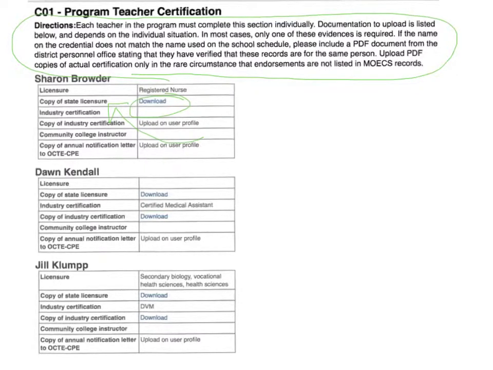Now each teacher, and you'll note here there are 3 that are showing, each teacher will have to get into their personal profile on Navigator, and only they can do that, and they need to make sure that that's updated, and they need to upload the credentials that are here. They will not upload their teacher certification. That no longer is suggested, required, or even accepted.